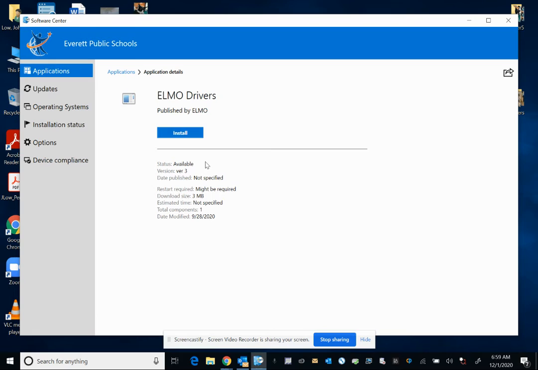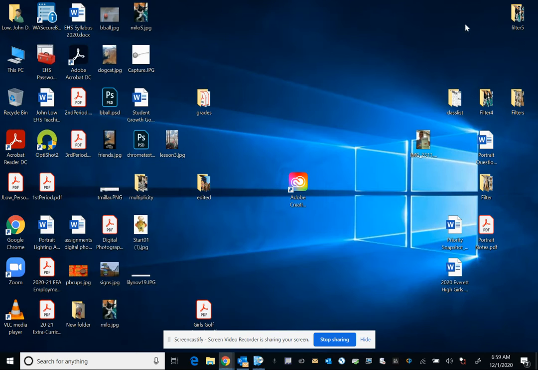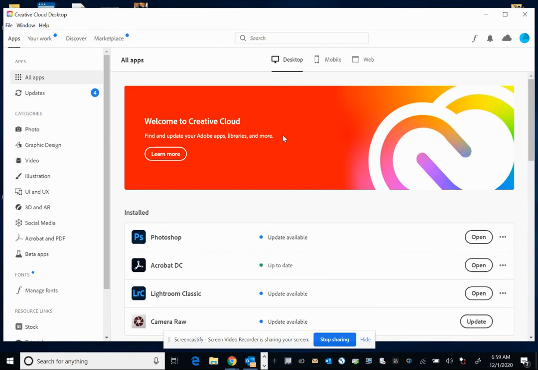Once you get to the point where it's giving you a percentage, like it's installed 1%, 5%, something like that, then you're okay to go back to just using your device and you don't need to sit and watch it install. Once it is completely finished installing, you will have the Adobe Creative Cloud icon on your desktop. Once you have that, you need to click on it and open it up.